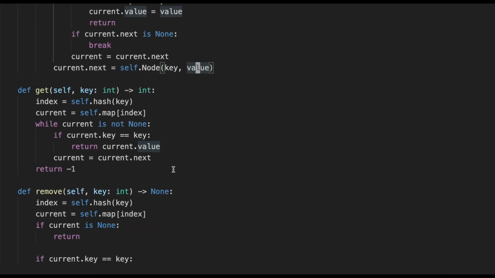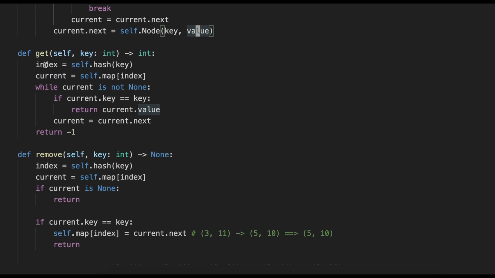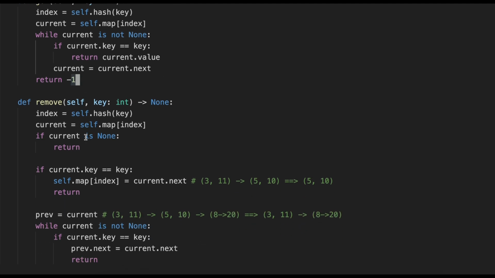So how about the get function? In the get function, again, we are calling the hash function with our key, and we are taking the current node by that index, and we are going over our single linked list until we find our key. If we find our key, then we are just returning the value. If we cannot find any key, if the key does not exist, then in that case we are simply returning -1.